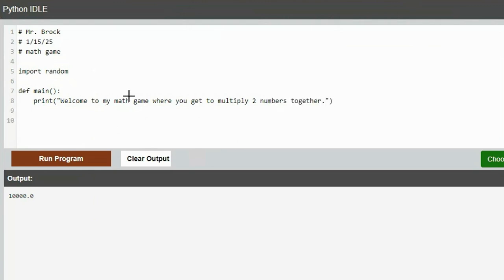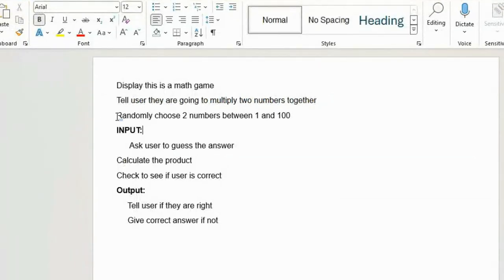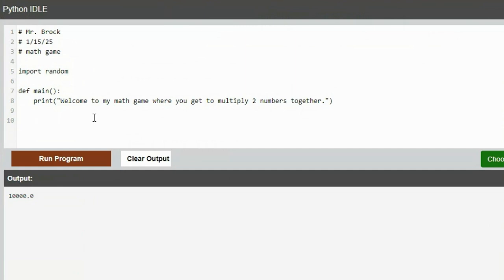Then my pseudocode said randomly choose two numbers between 1 and 100. I think what I did was random.randint, I think is how that works. But I need to save that. I don't want to just choose it. So I'm going to say this is number1 equals. Now, I want to be able to test this as I go along.